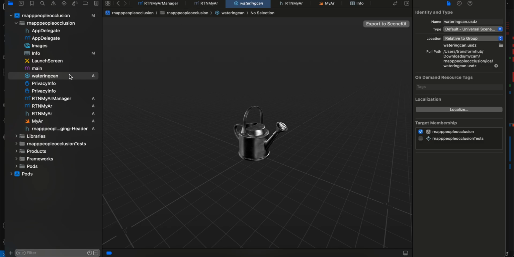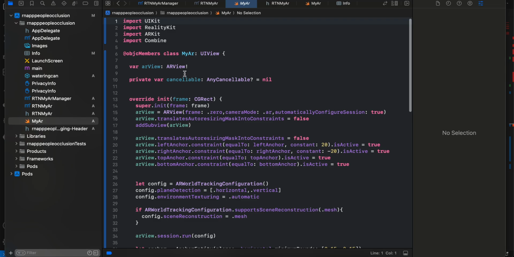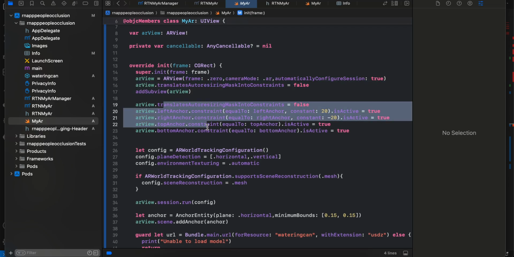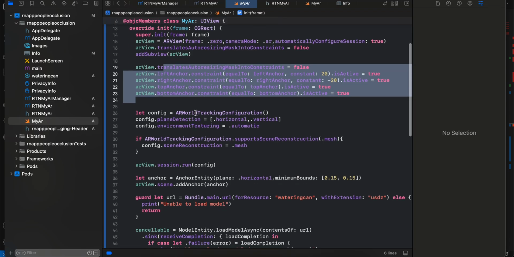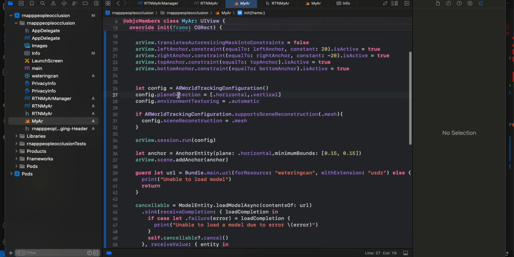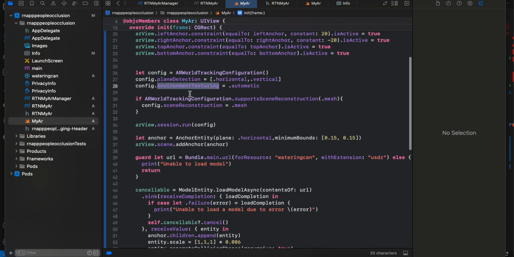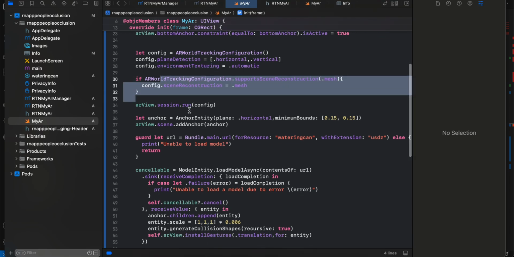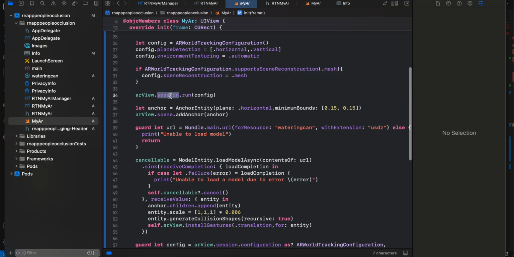Okay, then coming back to our Swift file, here we are importing a few things, ARKit as well as Combine. Here we create our AR view, and we are also importing RealityKit. This cancelable is from Combine. Then inside init we initialize our AR view, then set some translates or NSLayoutConstraint stuff. Here we do AR world tracking configuration, plane detection as well as environment texturing, and here we just do support scene reconstruction, then run the configuration.